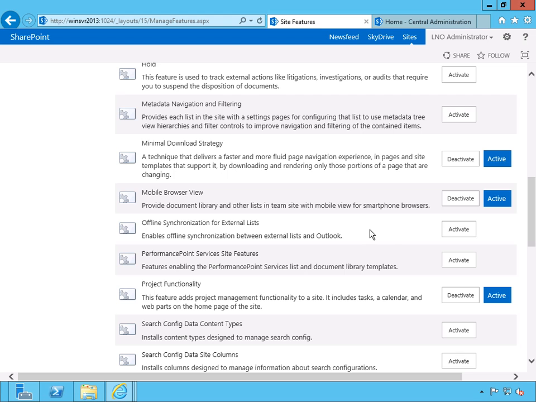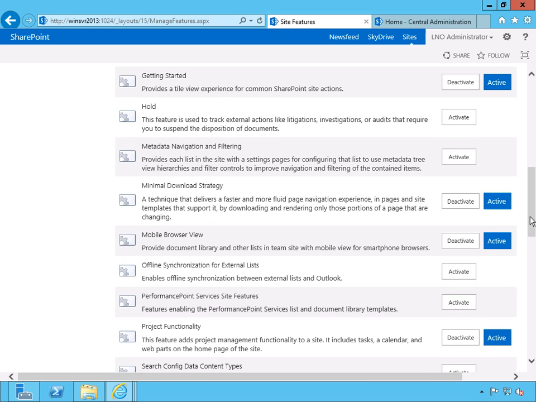So let's go down. Let's use Hold. Hold is a feature used to track external actions, litigations, investigations, audits that require you to suspend the disposition of documents. That gives us a quick little detail about that. We should have some additional documentation on what that means for our system, but we'll go through and we'll activate the feature.